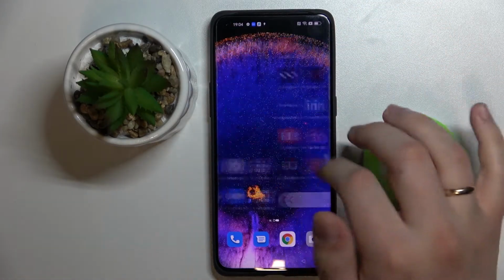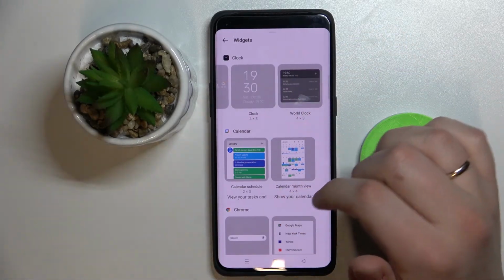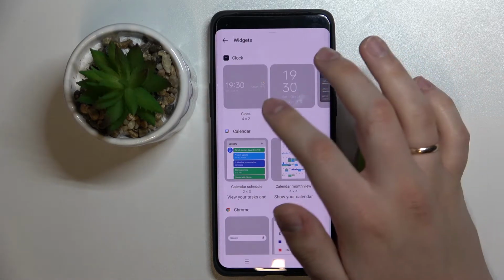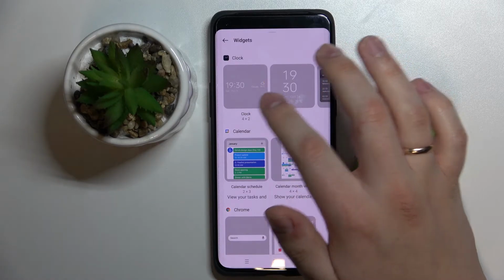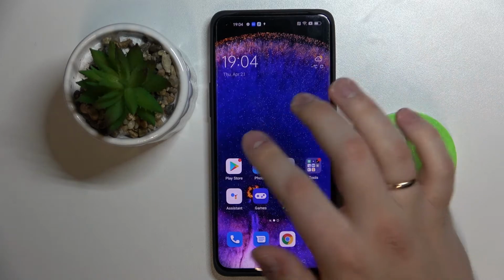The second widget that I would highly recommend adding is the clock widget. That is obviously located at the clock category. In here, just choose the design that you'd like. I'll go with this one that contains both the clock and the brief summary of the weather, and I'll just go ahead and place it at this screen.